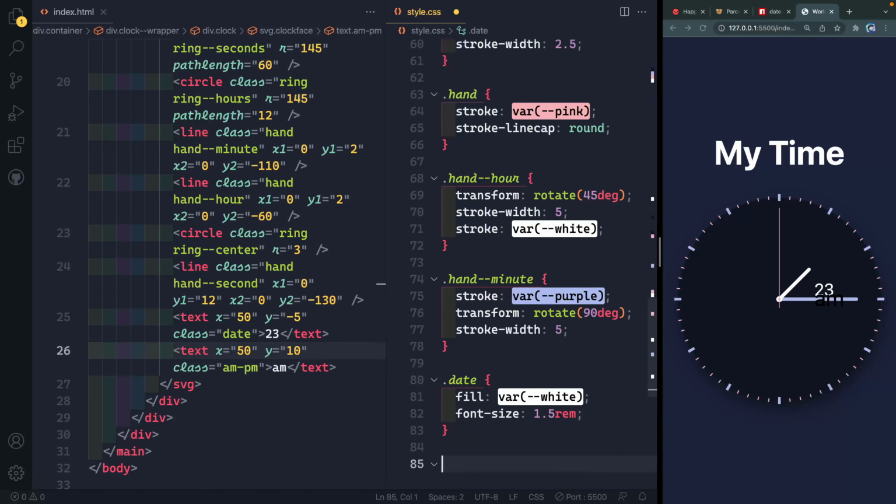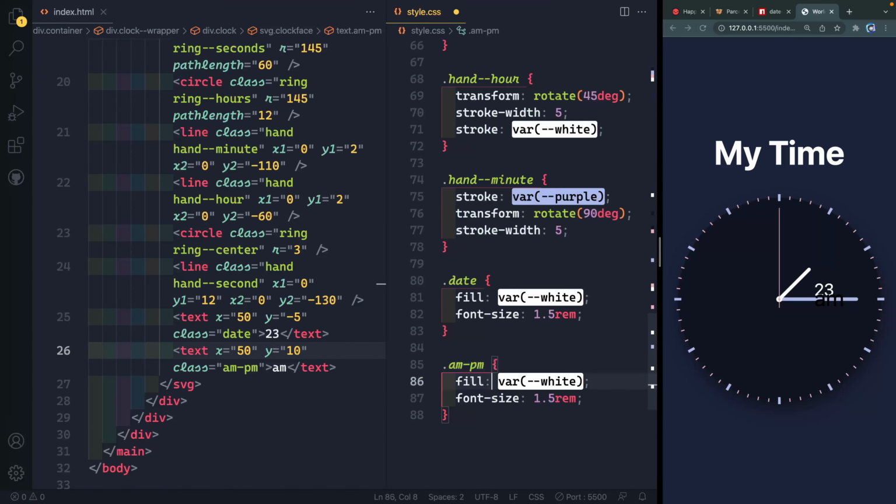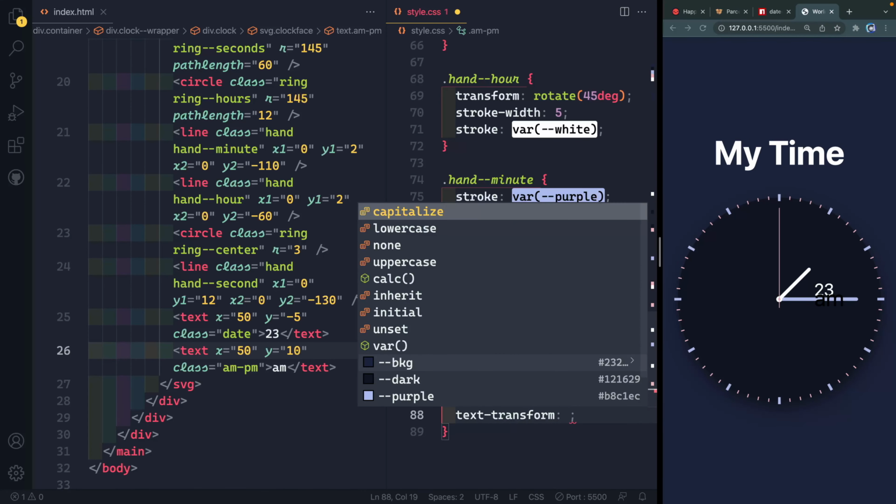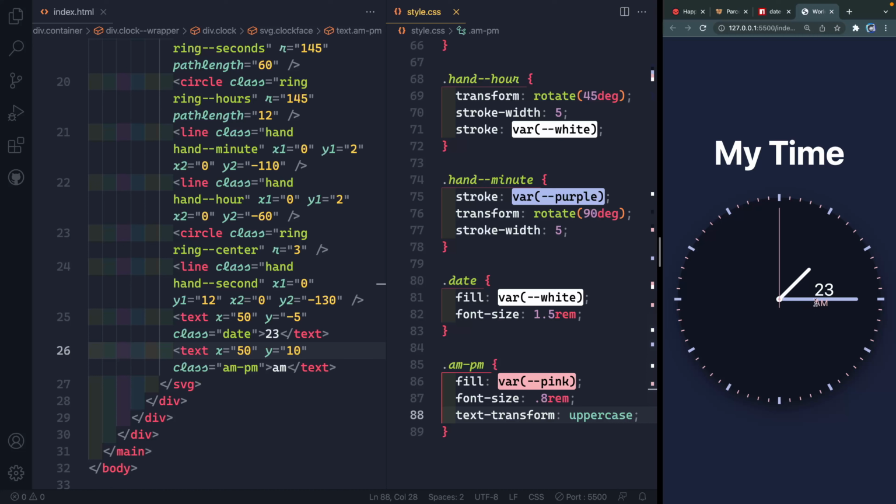All right, let me copy this down, and I'm going to set the AM, PM here to our var pink, and then the font size we're actually going to do a little smaller here, so 0.8 rem, and then text transform uppercase. And you may notice something there, and that is that this text is actually over the hands, and that has to do again with just positioning.